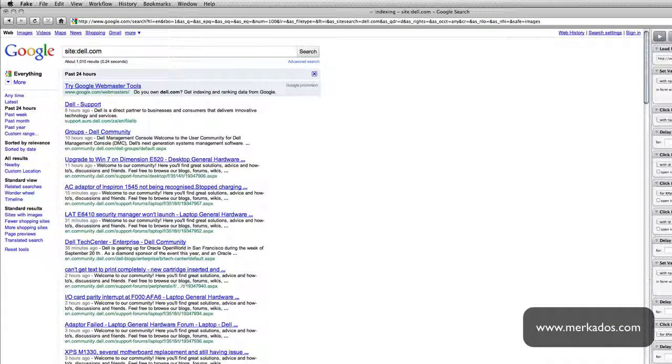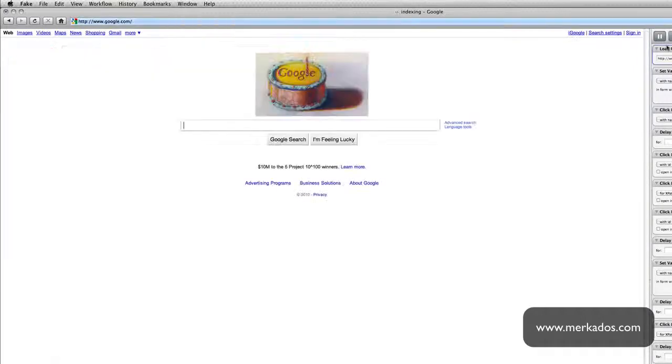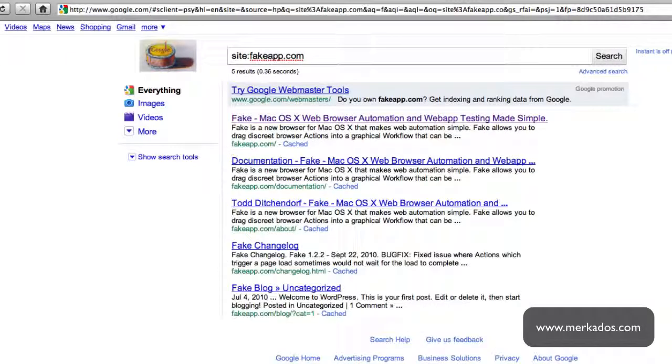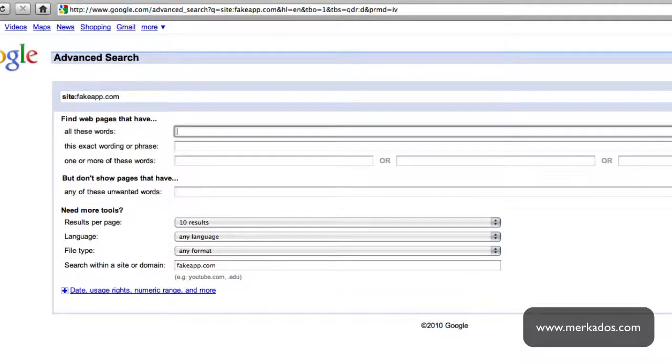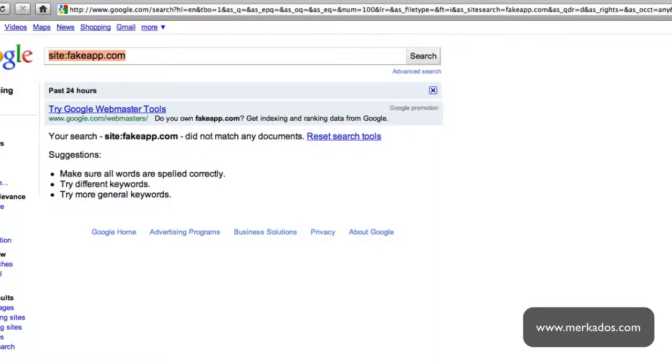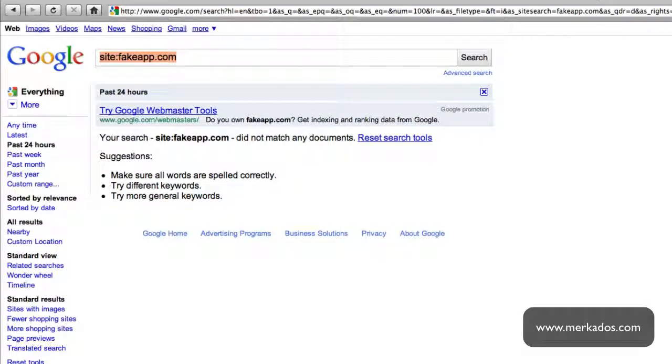So let me just change Dell.com for something a little bit different. So fakeapp.com, right? Just to see. Let's run it like that. There you go. So in this case, obviously, the 100 results doesn't even matter because the latest 5 pages that have been indexed by Google are simply 5 pages. But this is very interesting to just keep a pulse on what's happening, right? So as you can see, obviously, it didn't match any documents. That tells you that the site fakeapp.com hasn't indexed any pages in the last 24 hours.